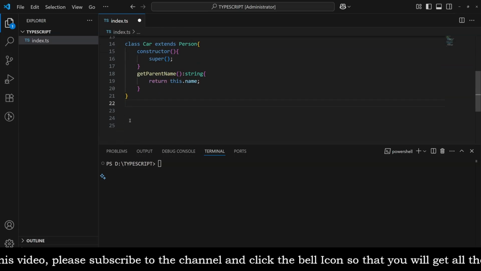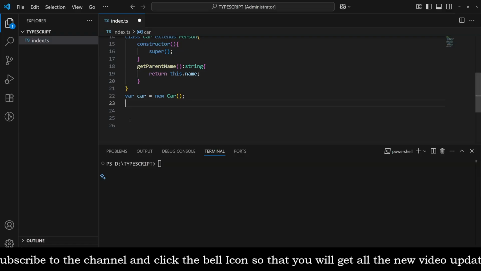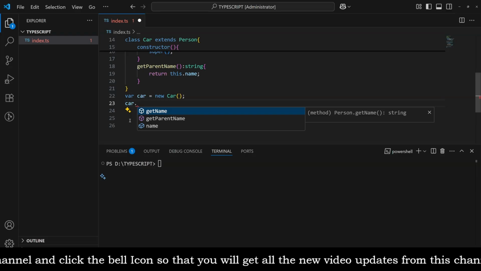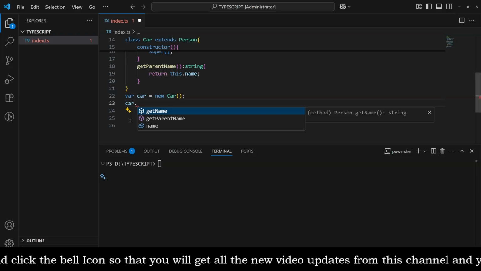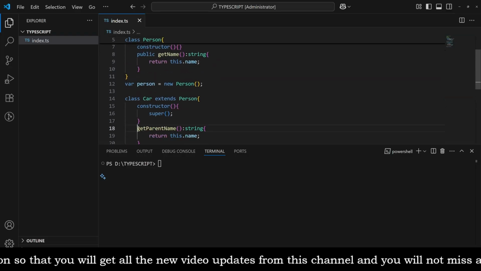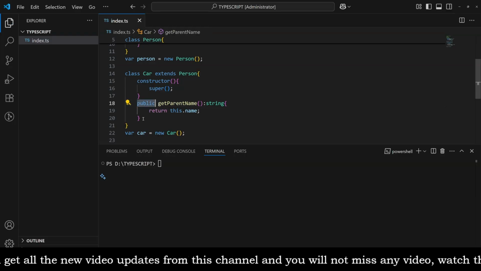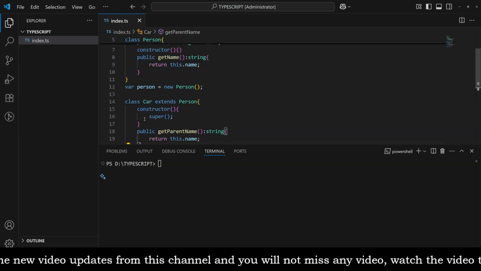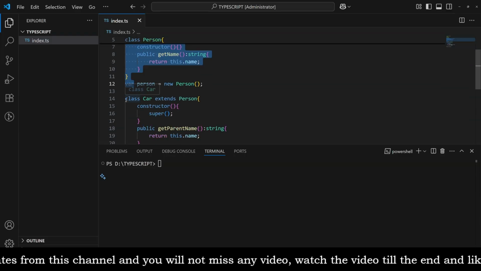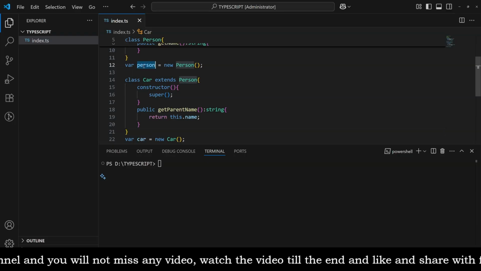And if I create an object of this Car using the new keyword, I can access car.getName and getParentName. All these three, two methods and one property, I can access, because by default the nature of these properties is considered public, whether you give the public access modifier or not. So this is all about public. It can be accessible inside the class, inside the child class, and outside the class as well, by creating the object.